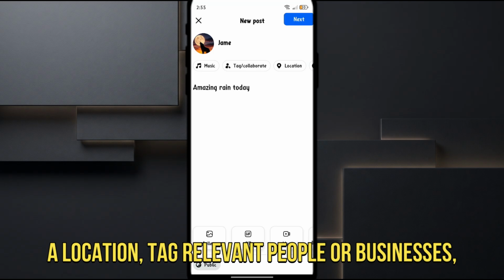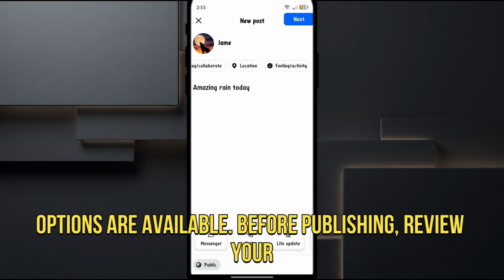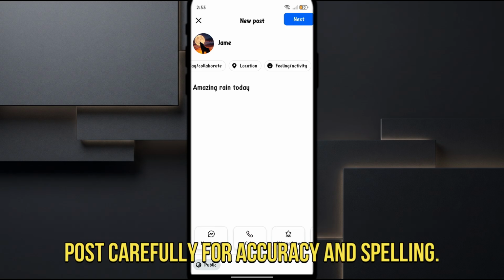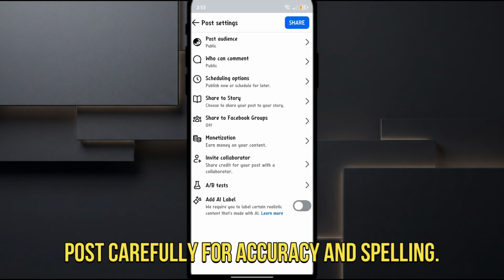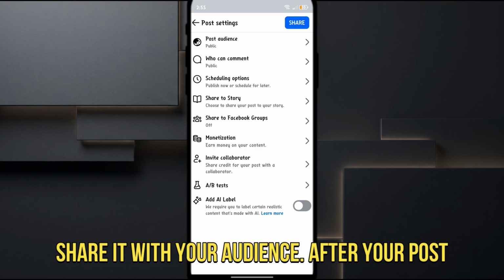You can also add a location, tag relevant people or businesses, or include a call to action if those options are available. Before publishing, review your post carefully for accuracy and spelling. When you're satisfied, tap Post or Publish to share it with your audience.